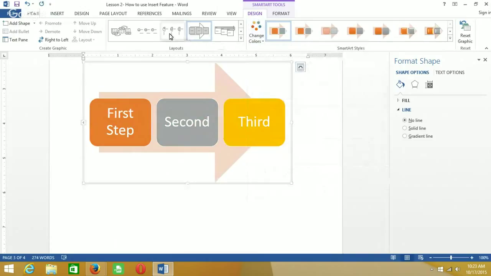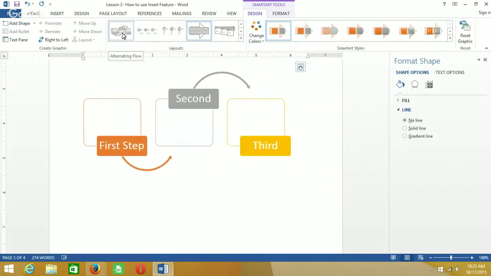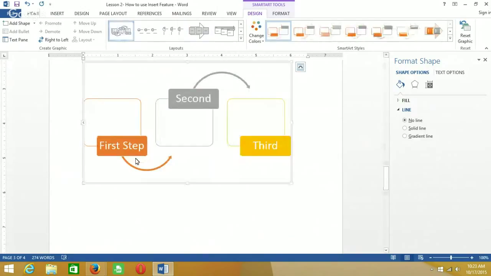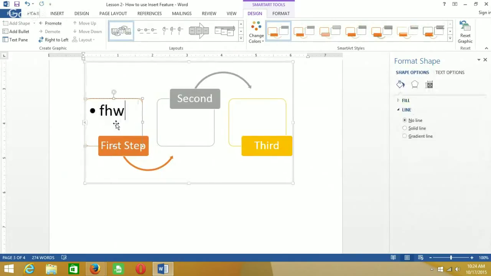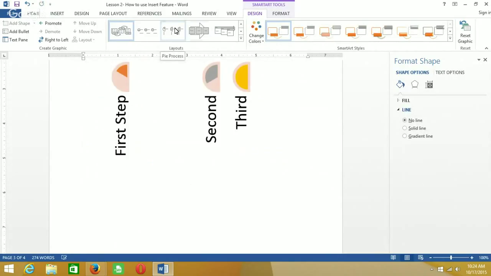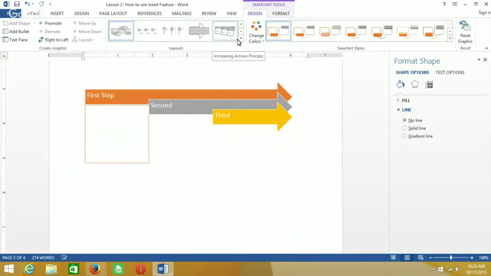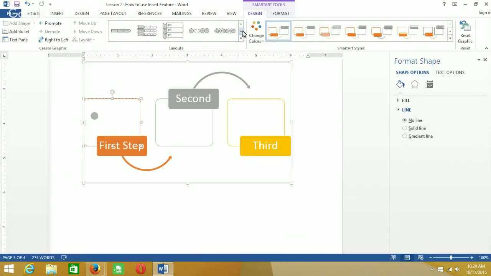Okay. Now let's see if you want to have something like this. So even this is possible. Even this is possible. This is also fantastic. Wherein from the first step you are moving on to the second step. From the second step you are moving on to the third step, and you can insert any text in here, right? You can insert any text, right? This is possible. Even this is possible. This we have already used. Even this is possible, right? So you can use a variety of smart arts. Okay, let's look at some other very, very good smart arts.